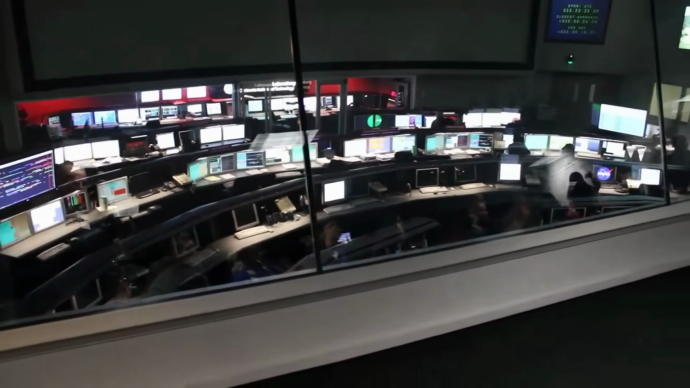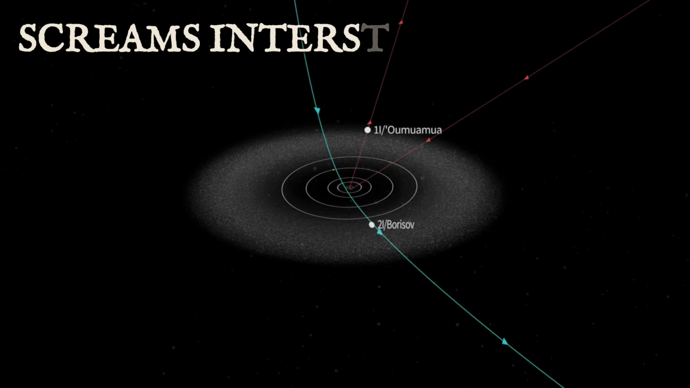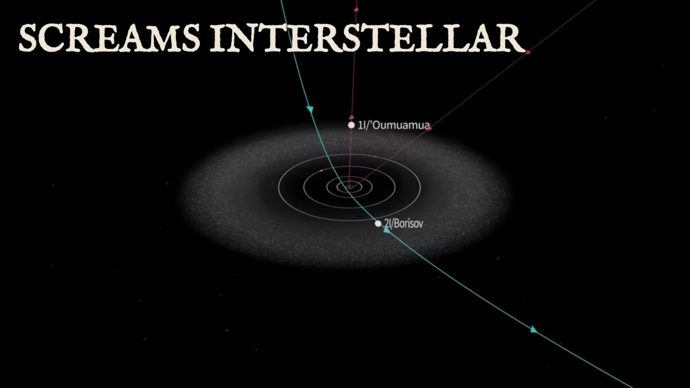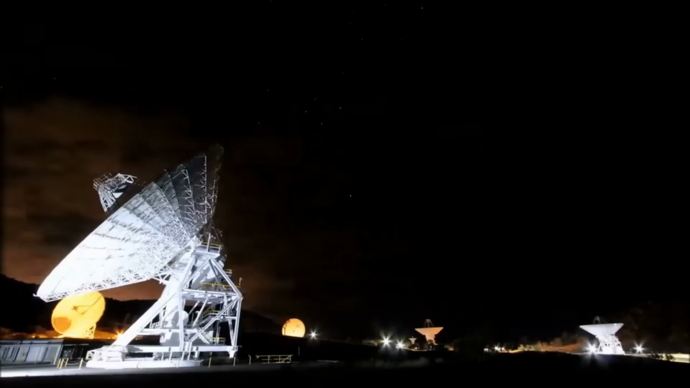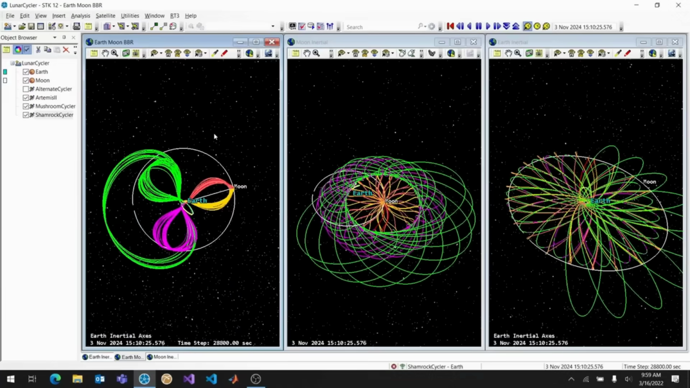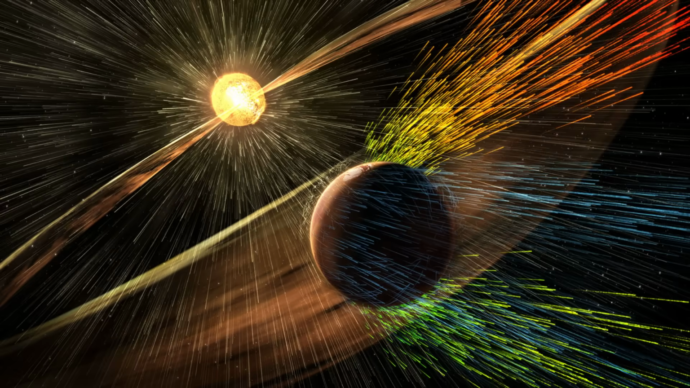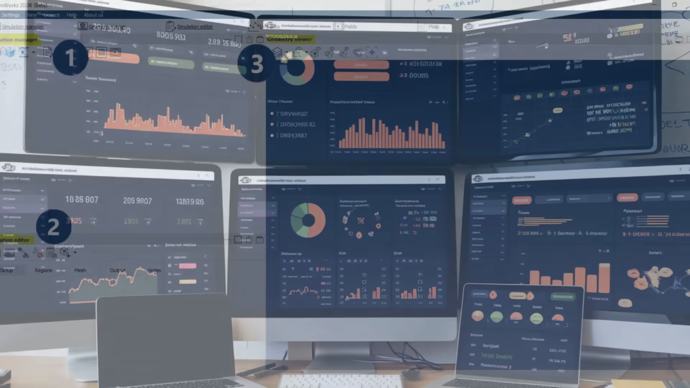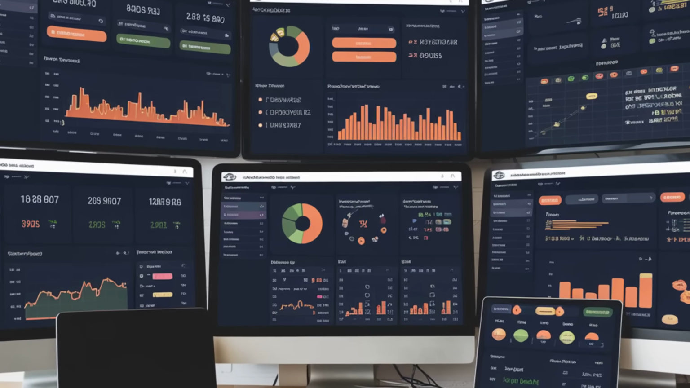3I/ATLAS was not just another icy visitor. Its motion, speed, and origin all screamed interstellar, an outsider with unknown intentions. As the days ticked by, telescope arrays tracked the object's acceleration. Early models tried to fit its path to natural forces: gravity, solar radiation, cometary outgassing. Nothing matched. The numbers kept pointing to a single, unsettling conclusion.